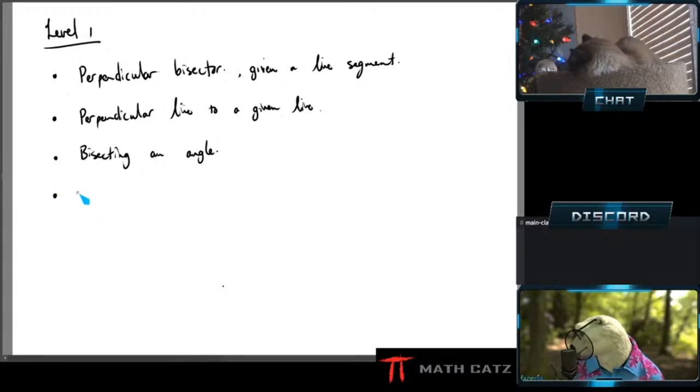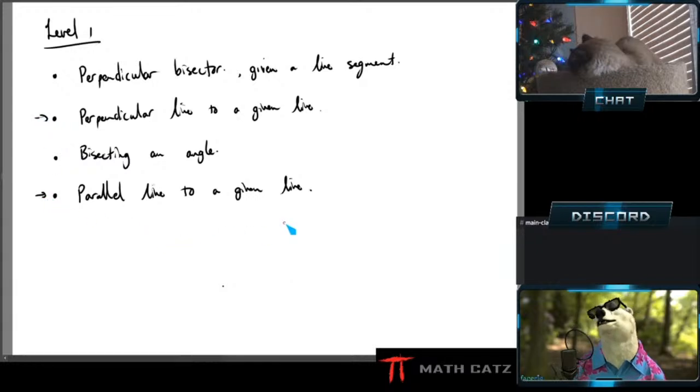And then lastly, we made a parallel line to a given line. So especially the second one and the fourth one, they haven't really been used. Why did I include them? Well, when we get to transformations, they do come up. So I want to, at the same time, make this fairly user-friendly.